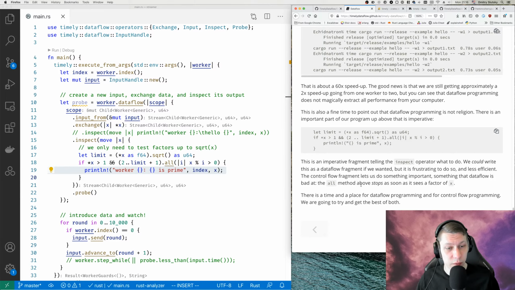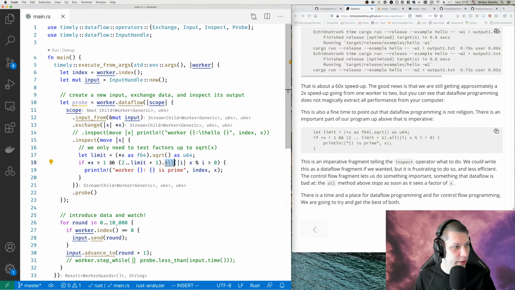The all method above stops as soon as it sees a factor of x. There is a time and a place for data flow programming and for control flow programming. We are going to try and get the best of both. Okay, that sounds cool. So I guess all equals imperative here.